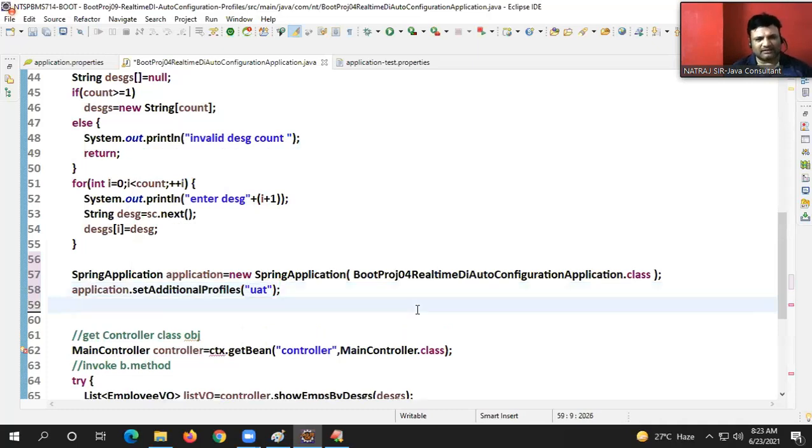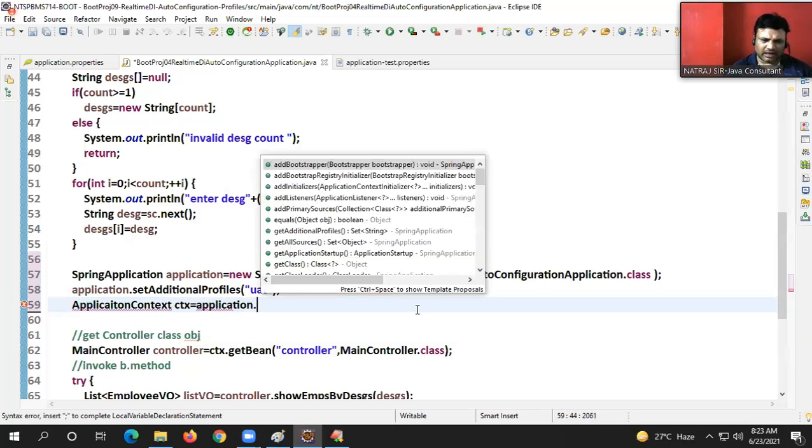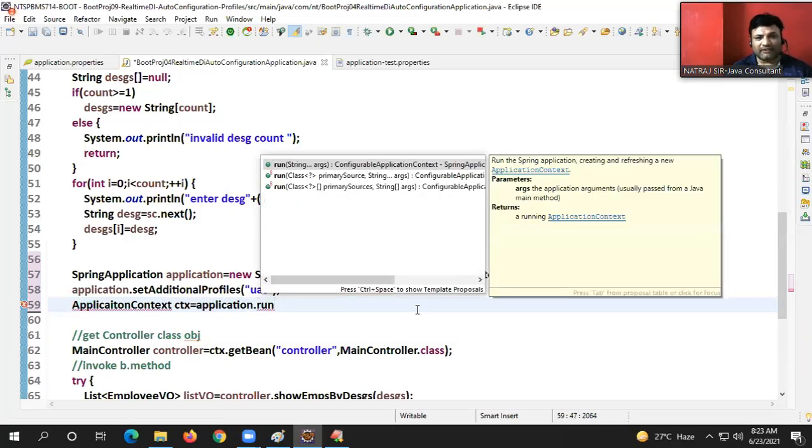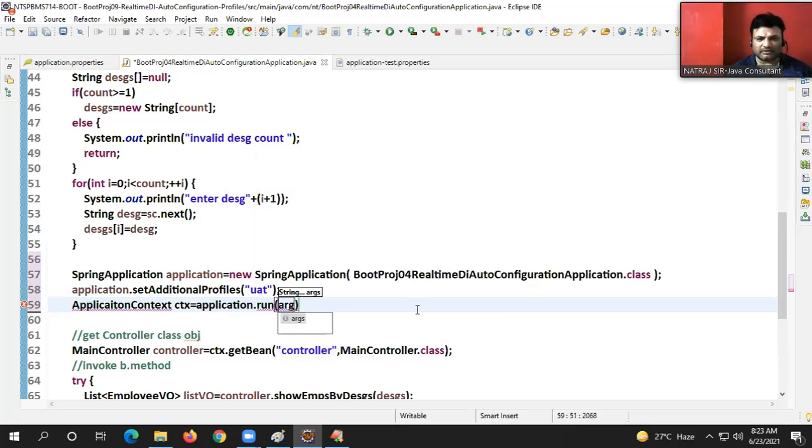Then what is this? Application context ctx is equal to application dot run. We have a run method taking only arguments, only command line arguments. Application context ctx.